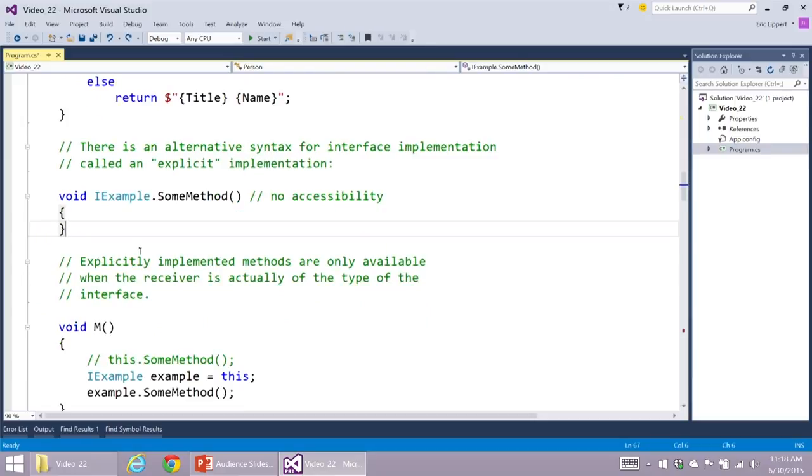And you'll notice I've used an alternative syntax here. I haven't said public. I have said this is a void returning method, IExample.some method. I put no public on there. This is called an explicit interface implementation. And this says this method is the implementation of the method that is required by IExample. The interesting thing about explicit interface implementations is they are not considered to be public members of the type.